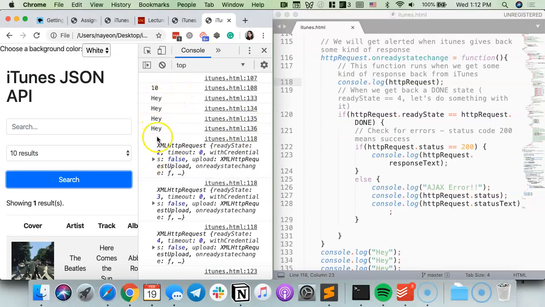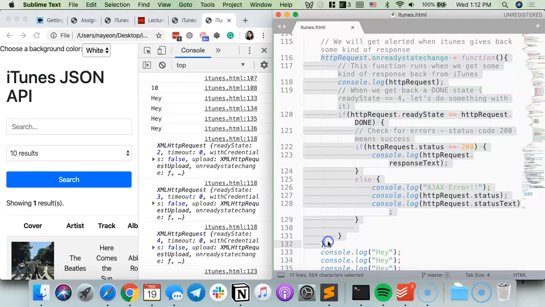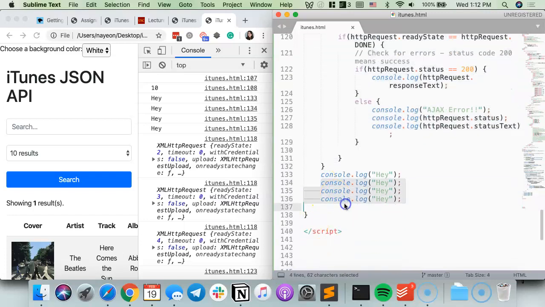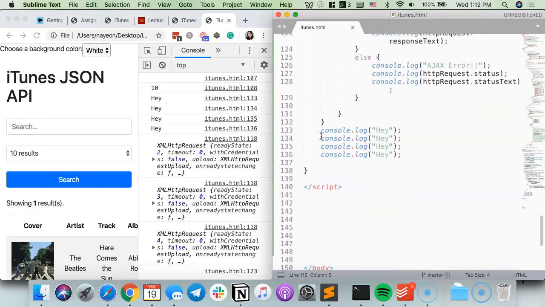Yeah. So again, this onreadystatechange function actually doesn't get run until iTunes gives us some kind of response back. It might be 10 seconds, it might be 20 seconds later. So we're not going to just stay and wait for it. We're going to continue running our code. So we're going to run code 111, 112, 113, 116, whatever, 133.